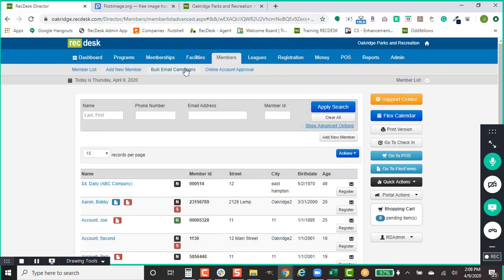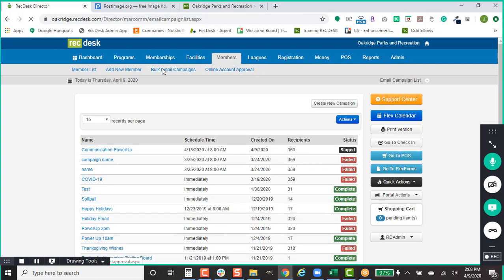For those who would like to send email campaigns, under the Member tab, we have bulk email campaigns. Now, for those of you who have not already asked for this, every one of our customers gets 20,000 emails included through this service, included in their price. But we do need you to email us to tell us that you would like to use this feature. So if you do not already have this connected, or maybe you need more during this time period, please email support@recdesk.com so that we can get an account set up for you.